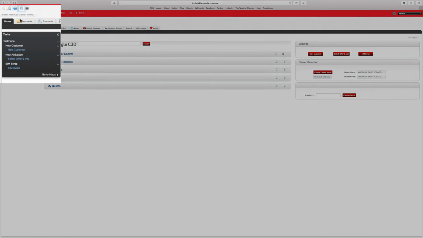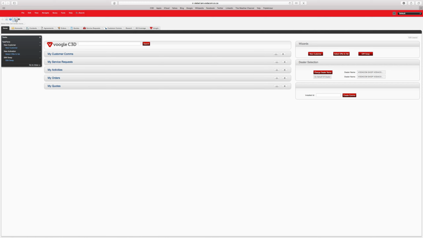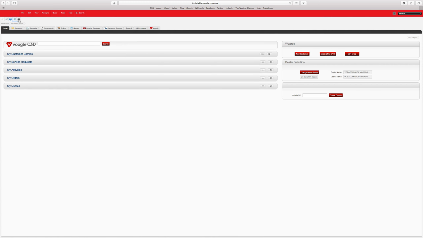Next is the Task tab. Here it gives you a breakdown of the task being performed and also shows you what steps will follow. This view can be switched on or off. This is the Print tab. When in the Customer 3D view, it will print the customer's account summary as seen here.